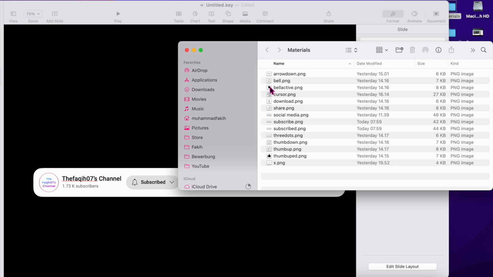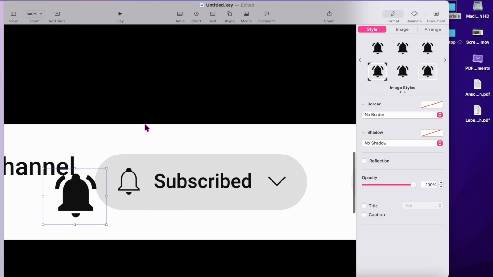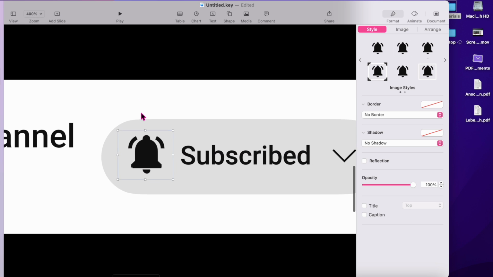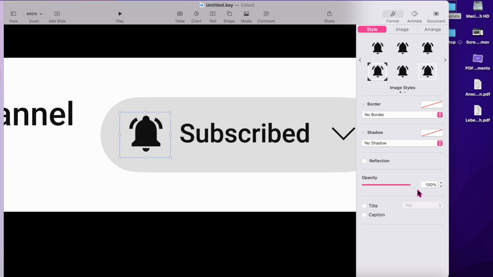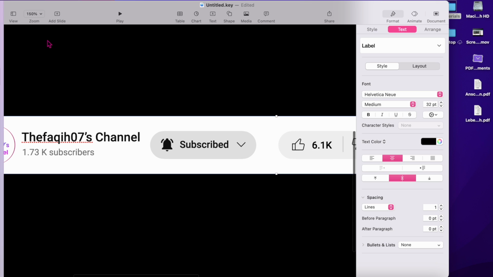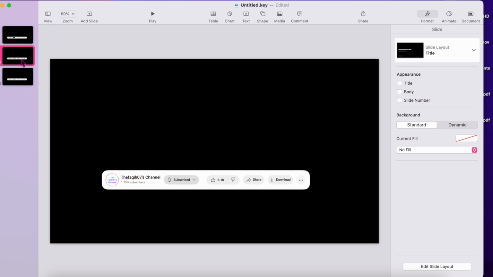What we need to do is bring the active bell inside the slide and make it smaller, exactly the same size as this one. I think we have to make it bigger. You see this bell, make it exactly the same size as the original one. But I think we are done. Okay, now you'll see the result.